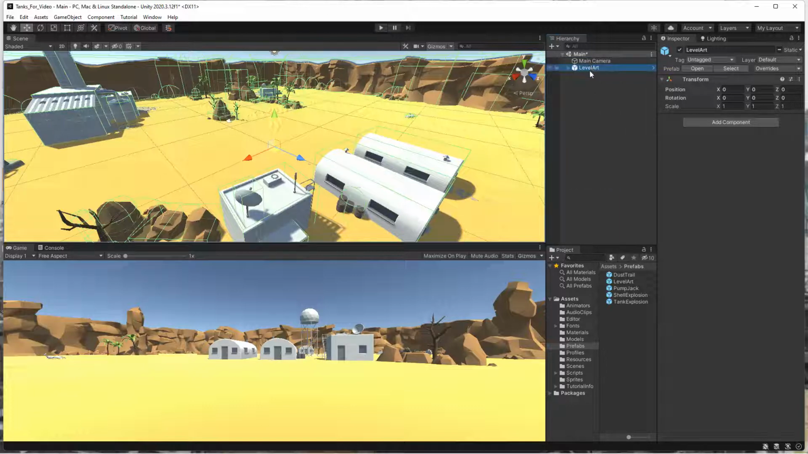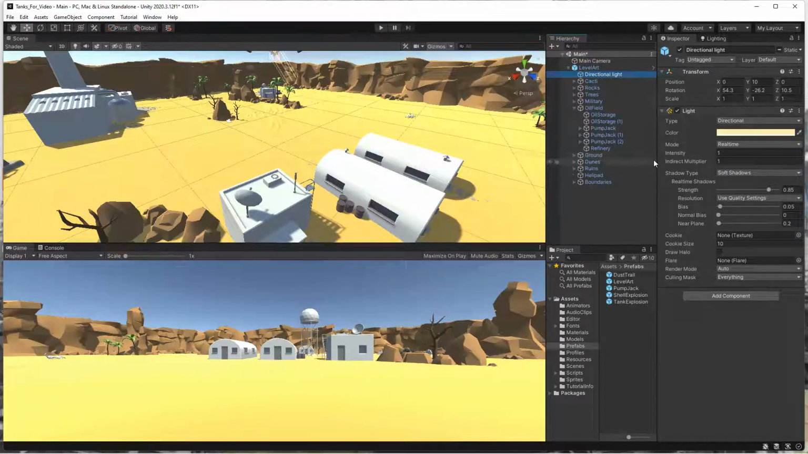So this is the level art that's in the game, and you might have noticed it has a directional light in it. So this is already set up for us by Unity, came with the package. The tint of the color is already set, and some other specific settings have been made. So we're just going to go with that level art that's right there.